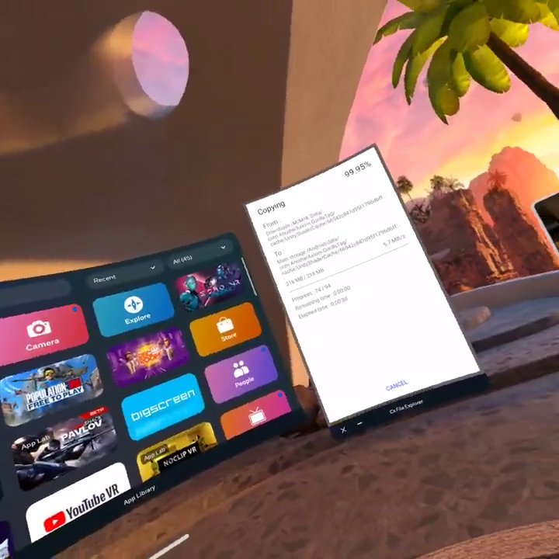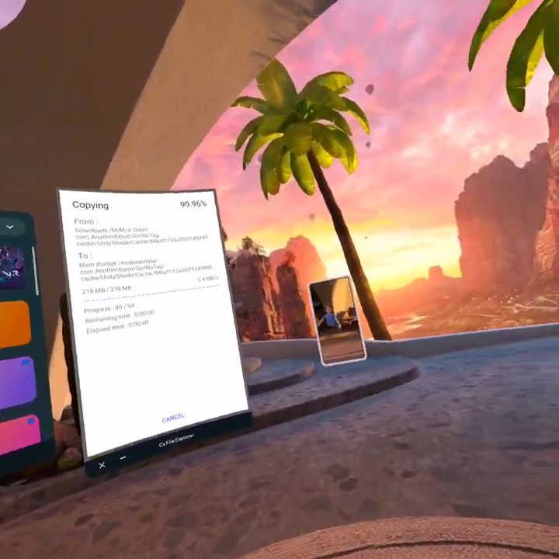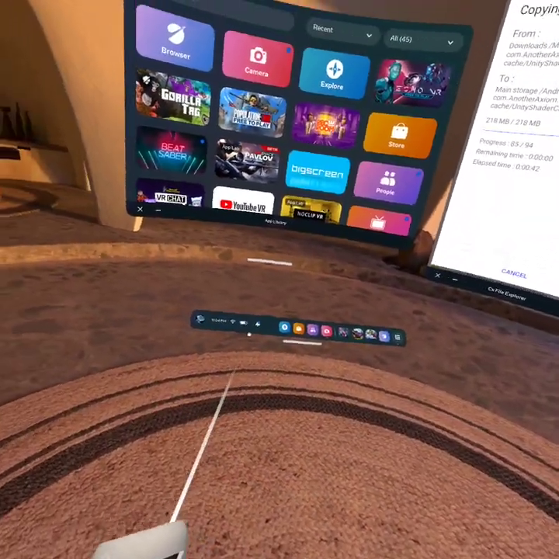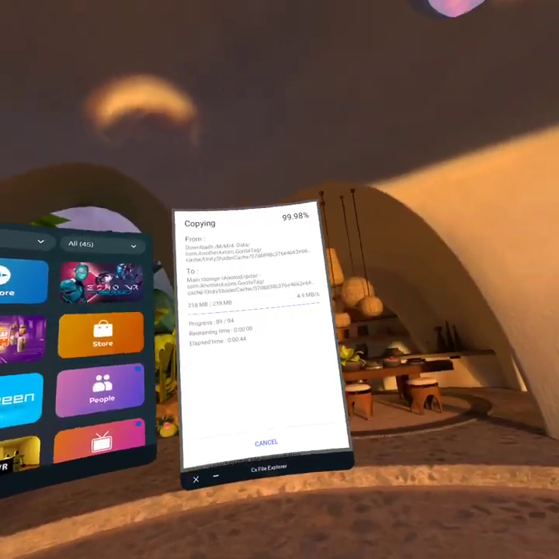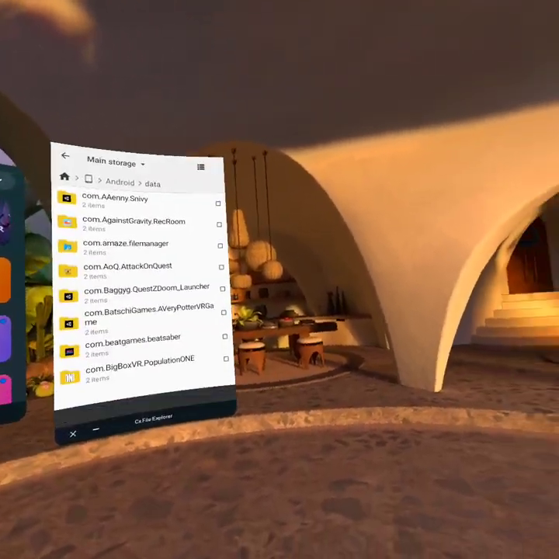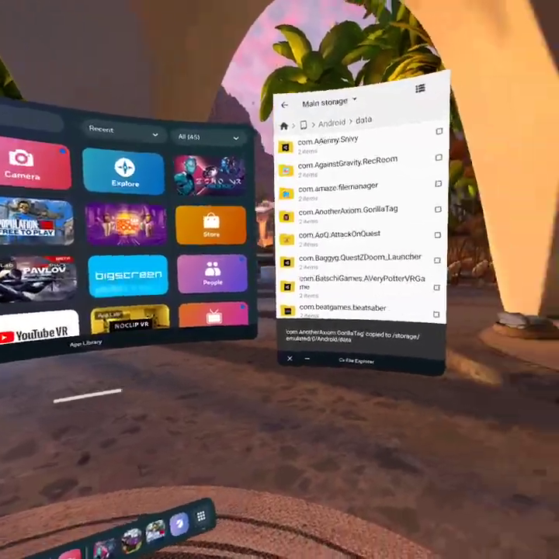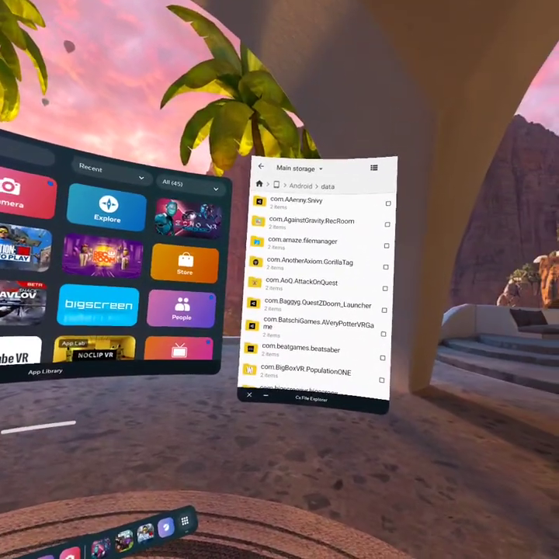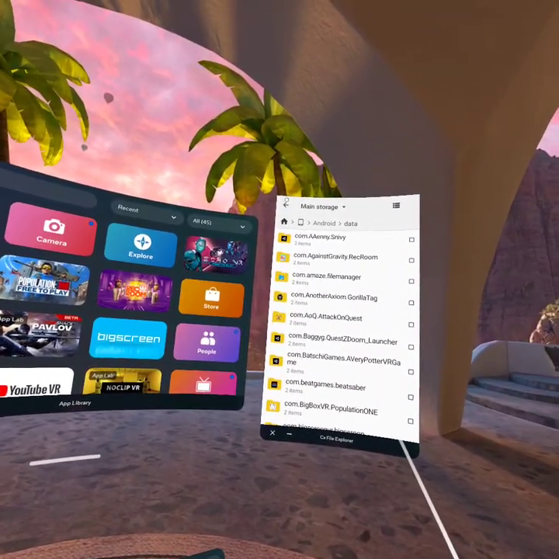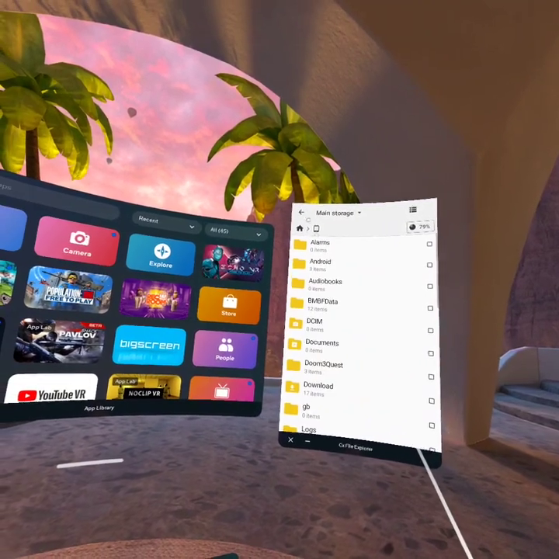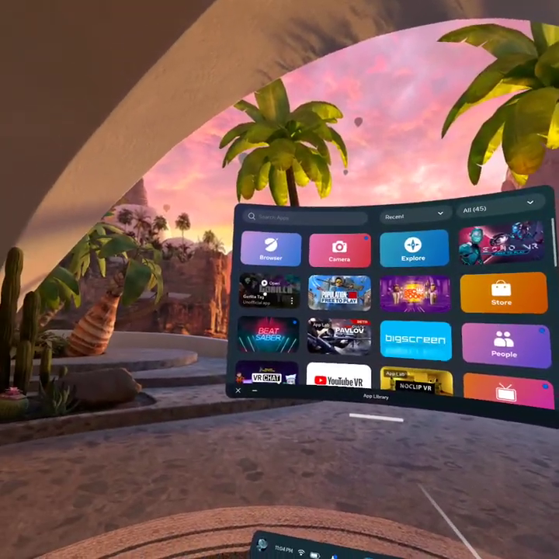This might not happen on your screen. This is just my Meta Quest being slow. But yeah, now that you've done that, you connect it out on Gorilla Tag.